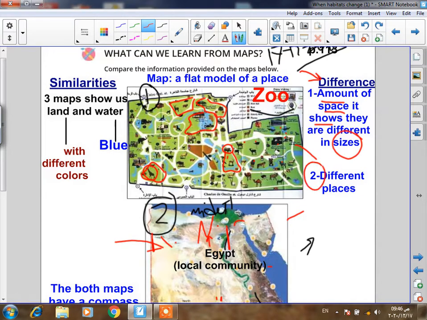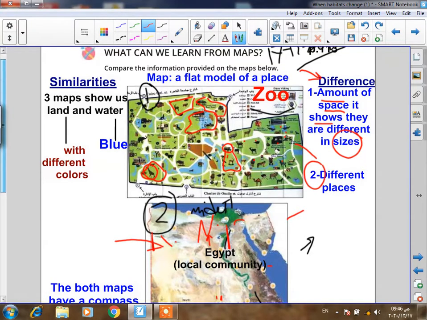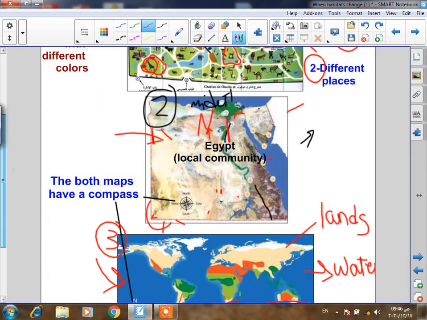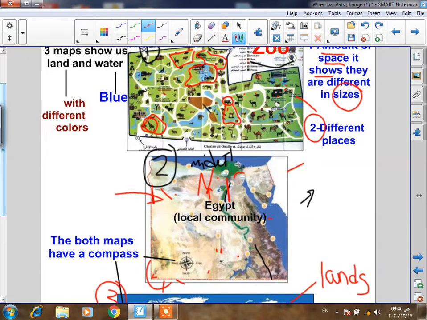Number 2. What do you observe? The first map is for Giza Zoo. The second map is for my country, Egypt. The third map is for the world. Do these maps show the place of the same one? No, they show different places: the zoo, Egypt, and the world.